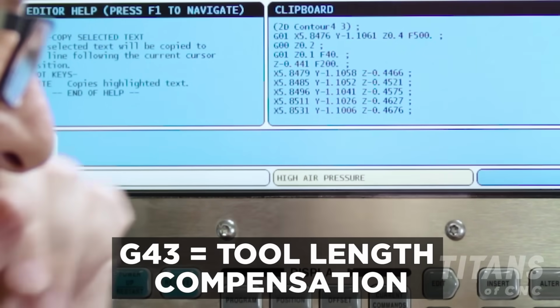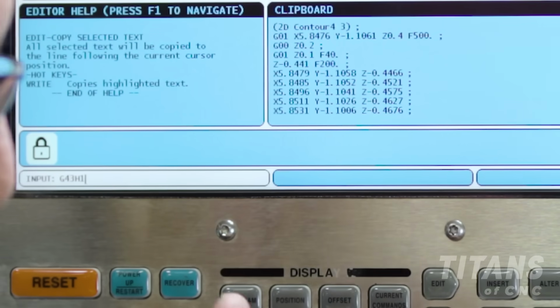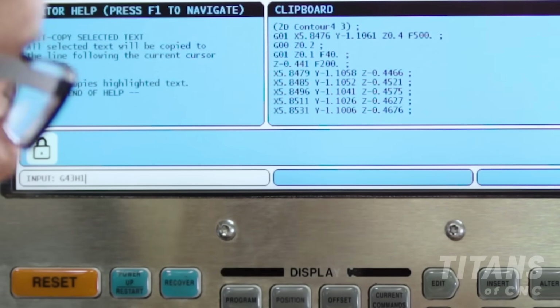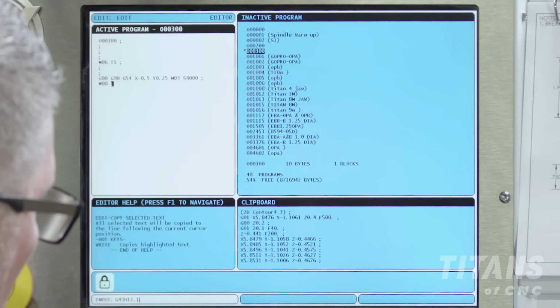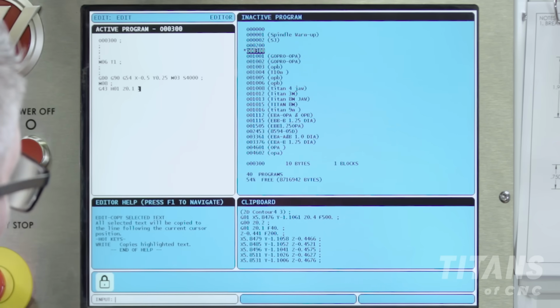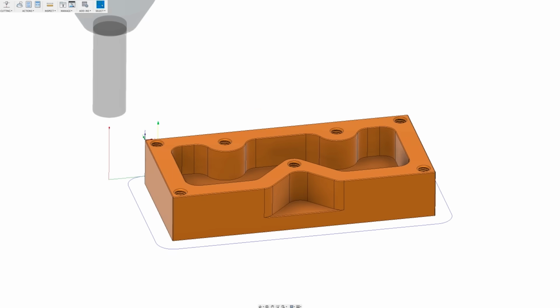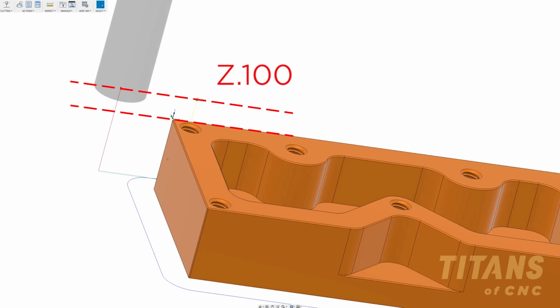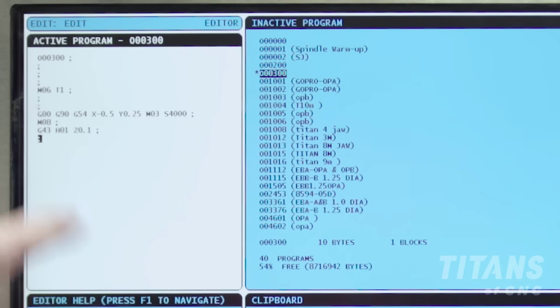G43, go read height offset, H1 for tool 1, height 1, H1, and then Z.1, and then enter, boom. So all of a sudden it reads the offset, now it knows where the material is, and then it drops down 100,000 shy of that surface. Now, I just like creating a little bit of space, so I'm gonna pop in an end of block right there.